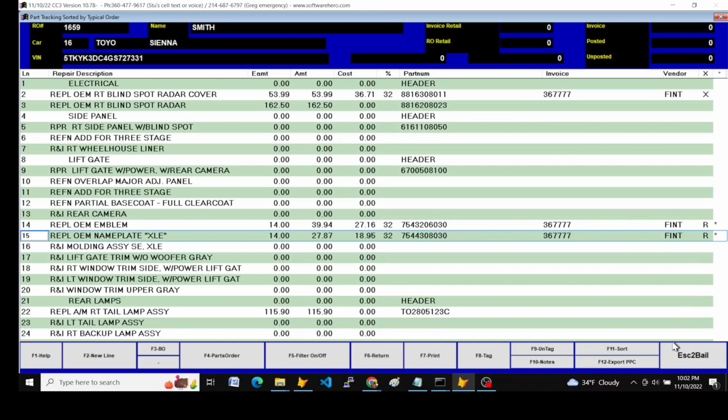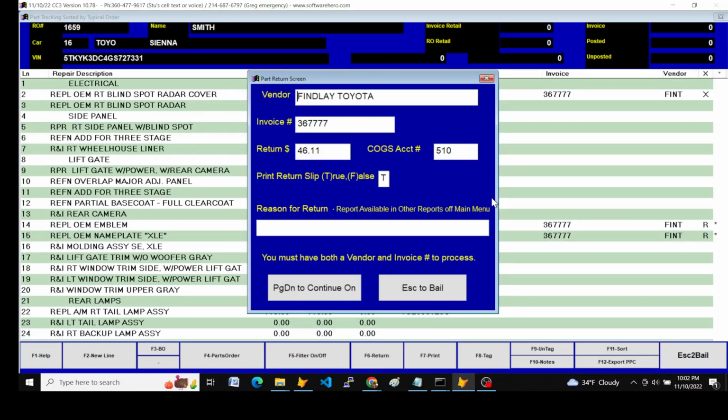You see that R? I'm going to hit Escape to bail, and it's going to automatically load the vendor, in this case FNIT, Finley Toyota, and the invoice number, because both those bits of information were entered when those parts were originally tracked to the RO. I could override the invoice number and the vendor if maybe I didn't track it originally when I was returning these parts.